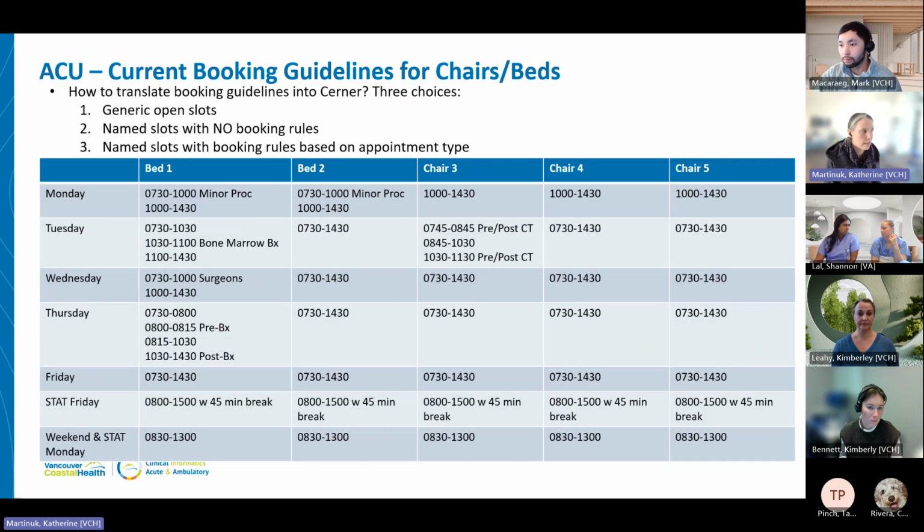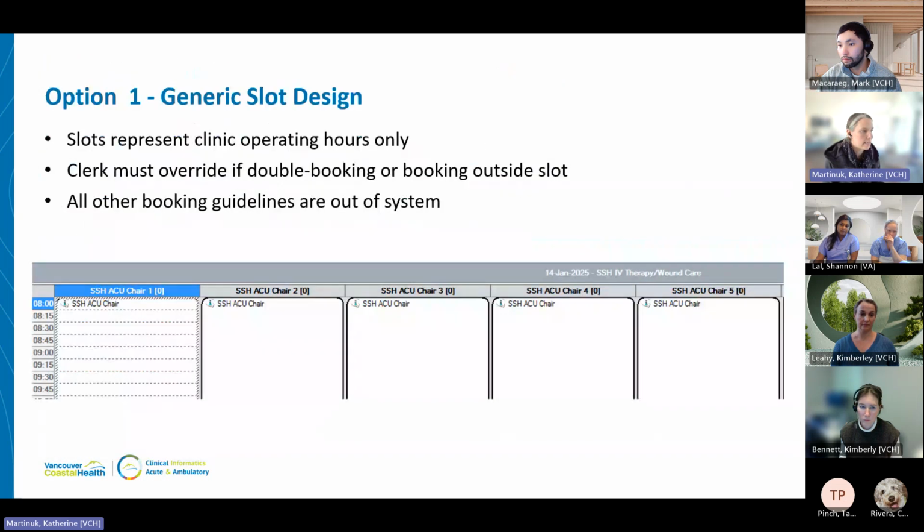If a clerk tries to book at 0630, there's no slot, they'll have to override. And they're only allowed to put 1 person in each chair or bed, so basically in each slot at a time. And if they try to double book, they'll have to override. That's as generic as it gets. And this is how C-Shelp has configured their chair and bed slots, just generic. As soon as the clinic opens, there's a slot, it's the same slot all day. And then when the clinic closes, the slot is over.